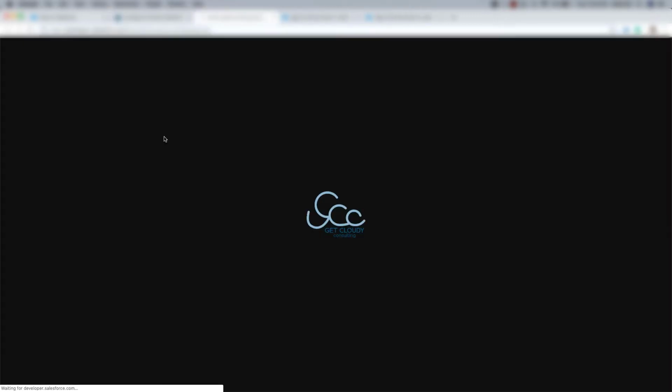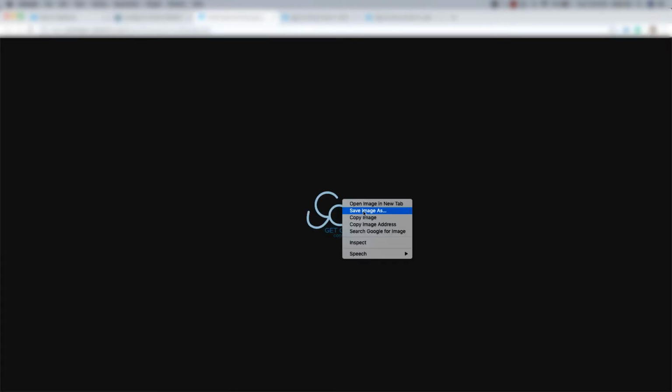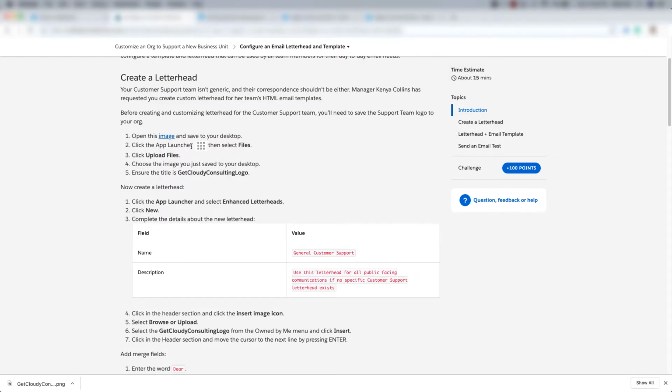So we'll click here, and then we'll double click here or right click and click Save Image As, and save this onto your desktop. I'm going to do that now, and then I'll get back with you. And then we'll come back and we will go to our app launcher in Salesforce.